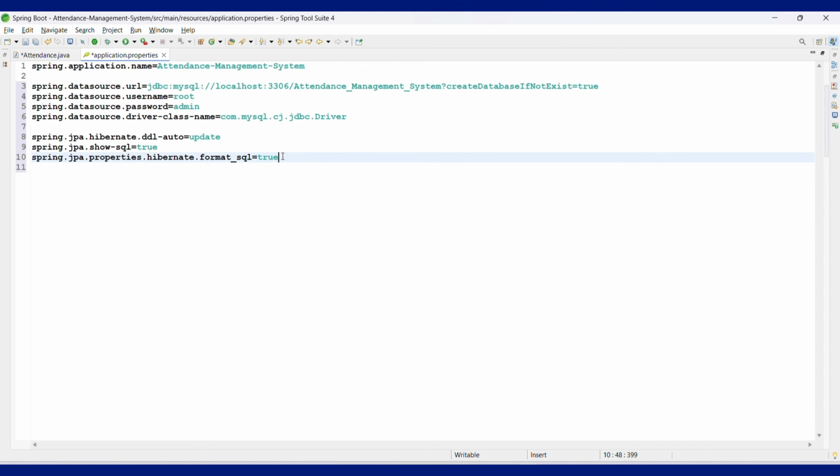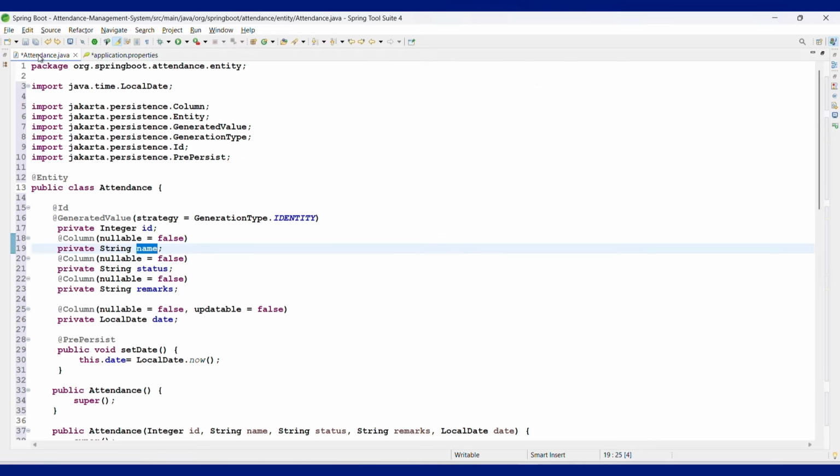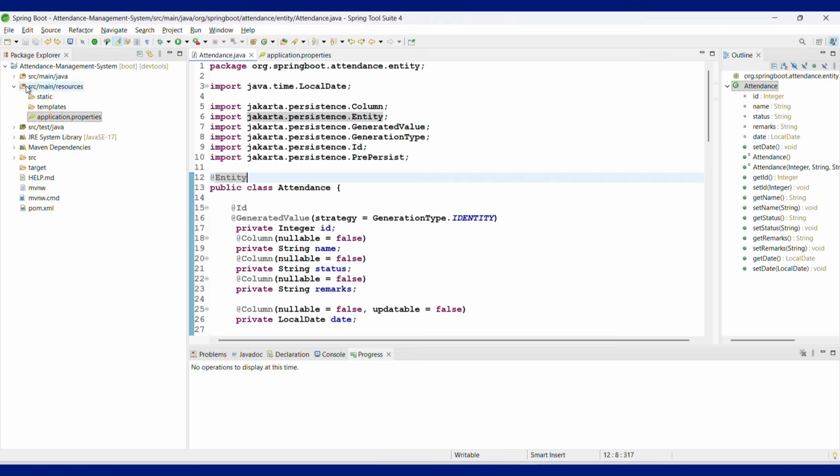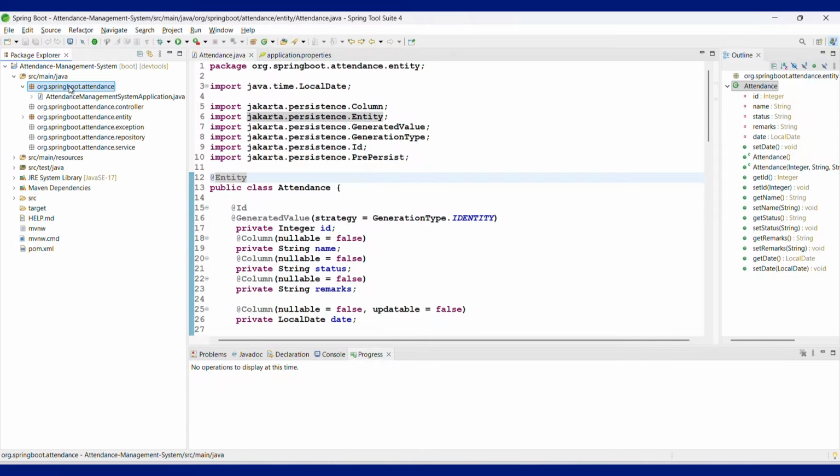Okay, I hope you are understanding now. Can we move to the next part? Yeah, let's move to the next part. But before moving on, just press Control S here to save it, Control M, and let's come back here.